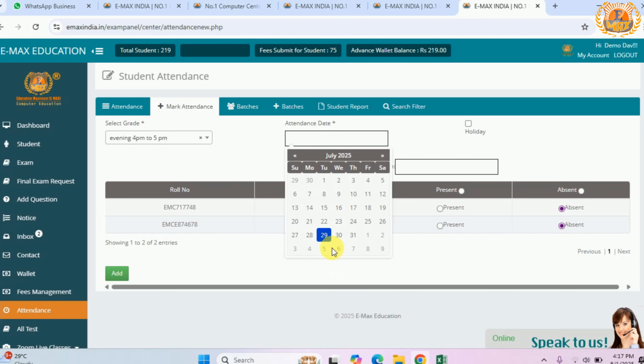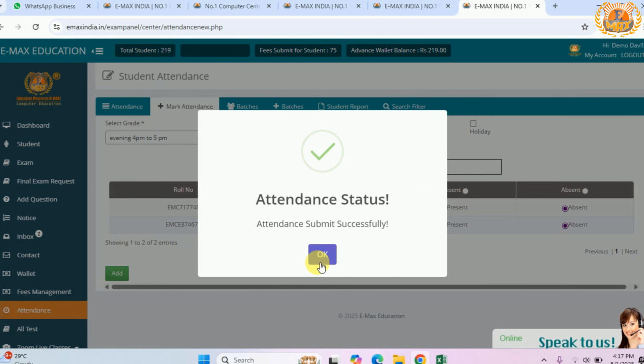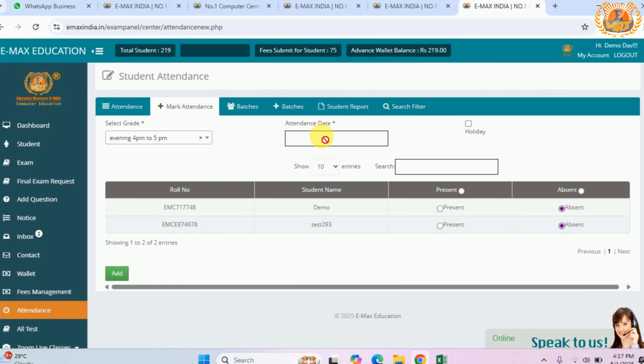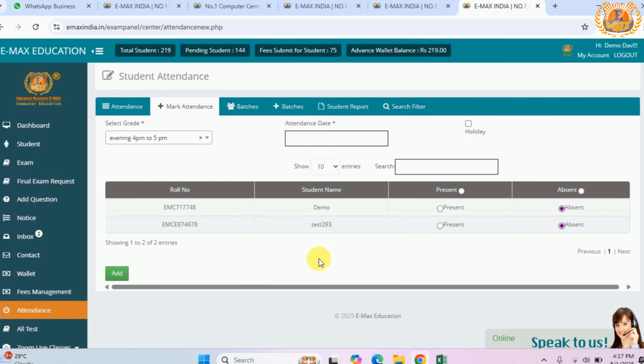Suppose on the 30th there is a holiday of the institute. Then you have to click on the holiday button and click on add. The attendance will be submitted. Just like that, on the 31st, students are present. Click on add. Then the student attendance will be submitted.